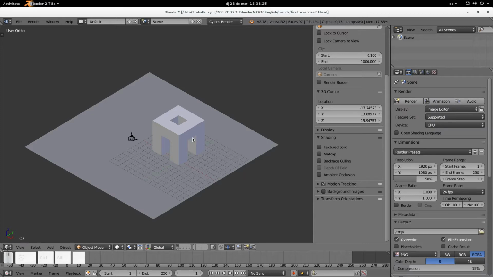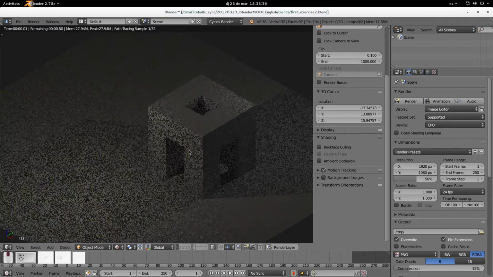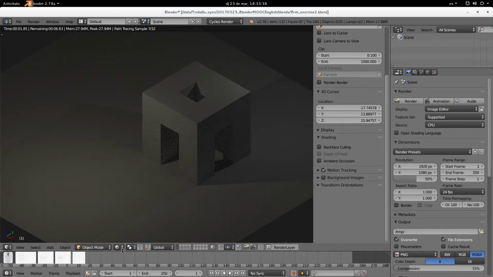When lighting and using Cycles, it is useful to enable from time to time the rendering previsualization. It is done with the Shift-Z shortcut or using this menu here.